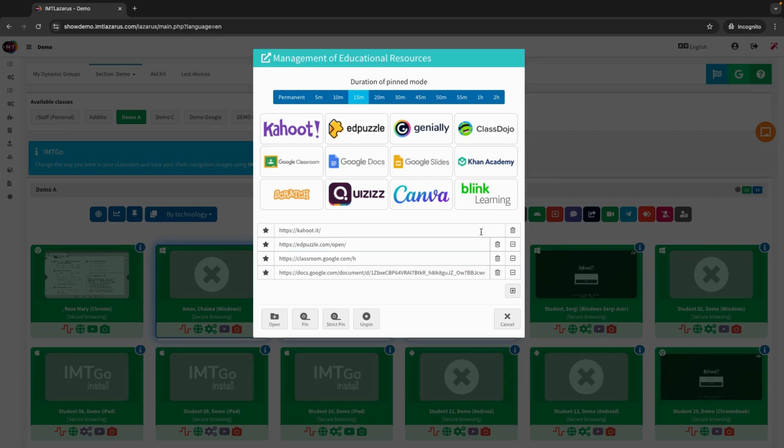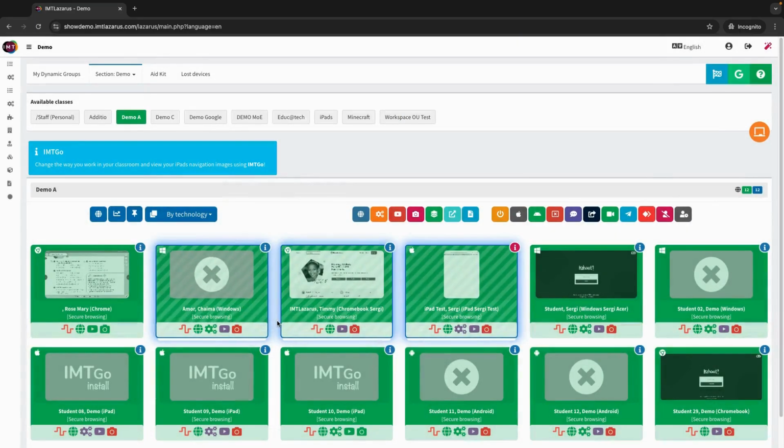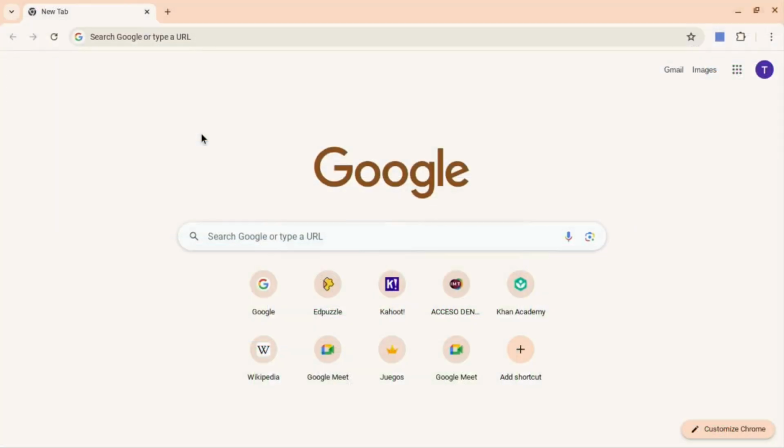Once I have completed my list, or I have all the resources that I want available, I simply click the open button and it will open it directly onto my students' devices. Now we're going to go to the actual device so we can see what happens in real time. In this case, our student has their browser open, but what will happen now in a few seconds, all the resources that we have chosen and launched will open onto their device.